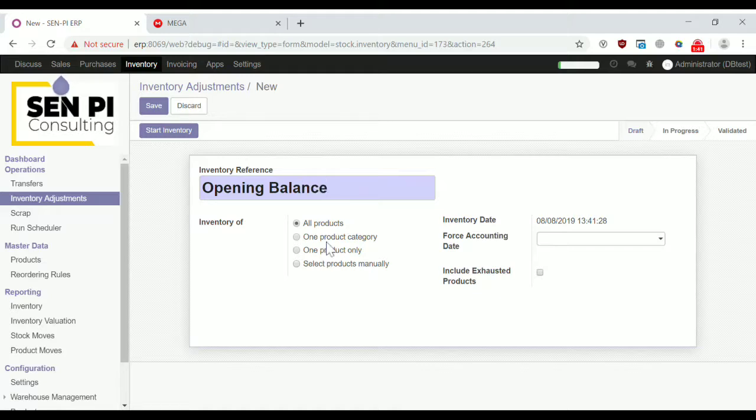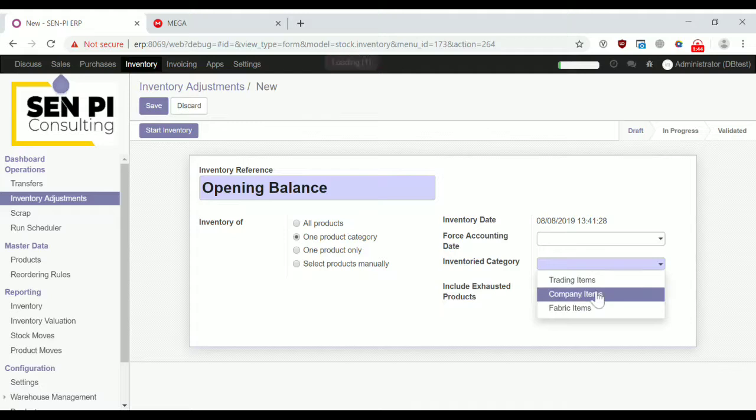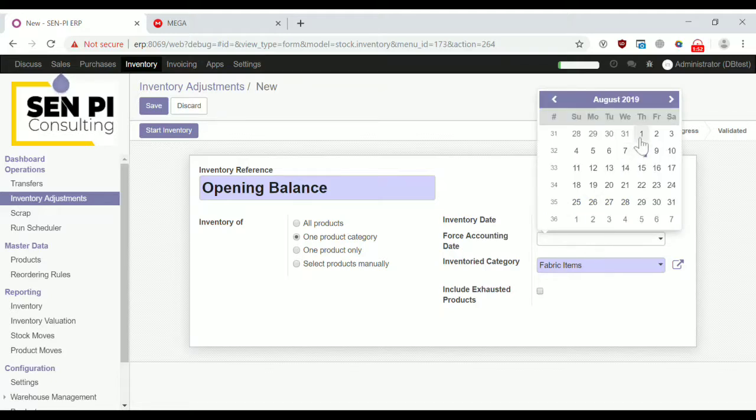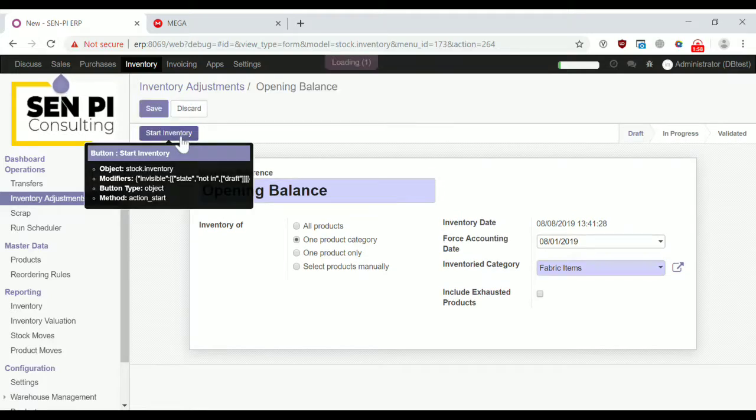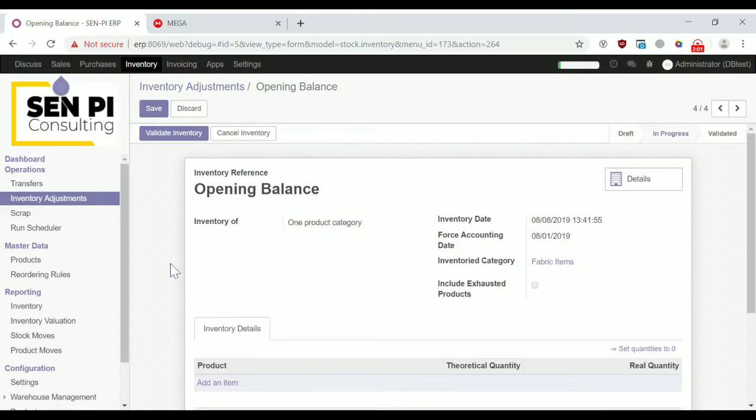So we're just going to select the desired category here, which we have. In case you don't, you select manual products, and force an accounting date. If that's done on the first of the month, virtual inventory, and then click start. It's the same process that we've already discussed in one of our earlier videos.